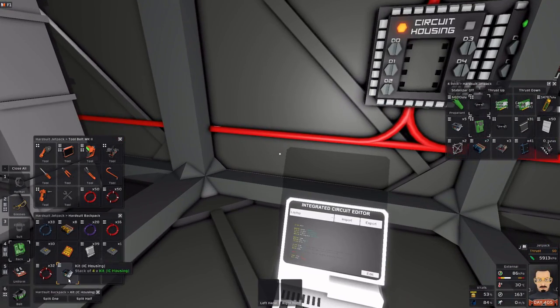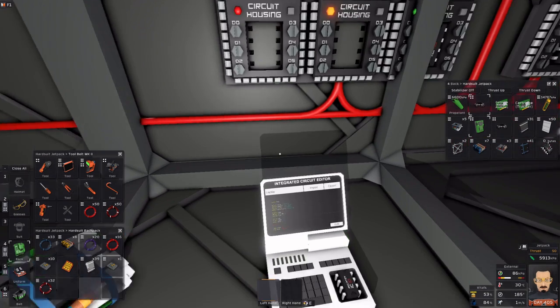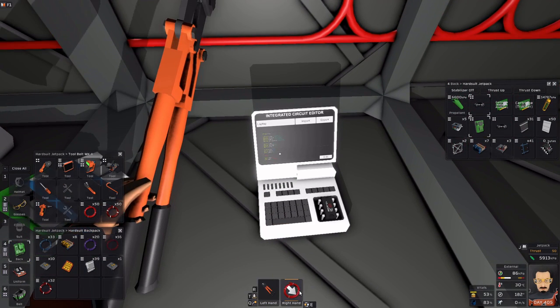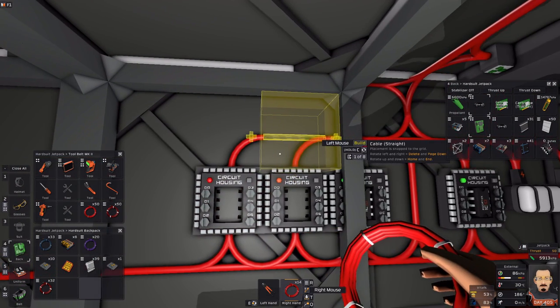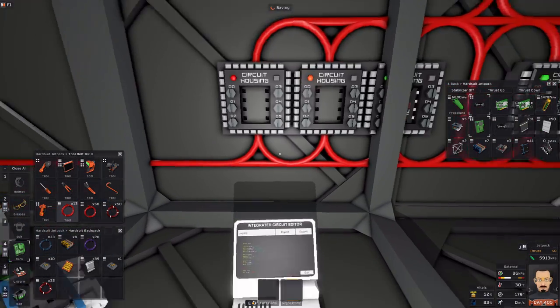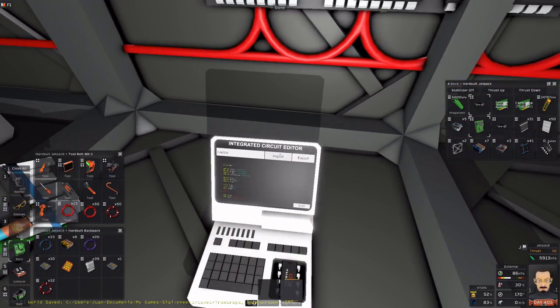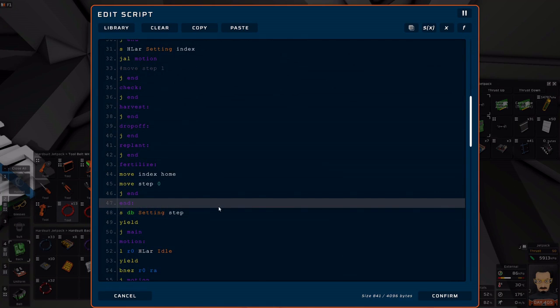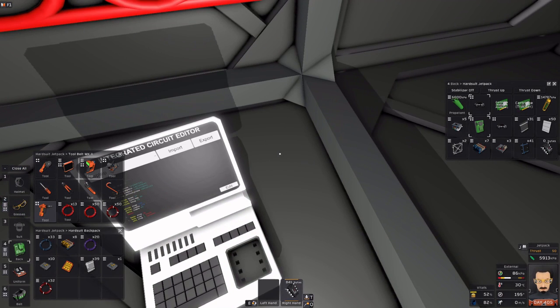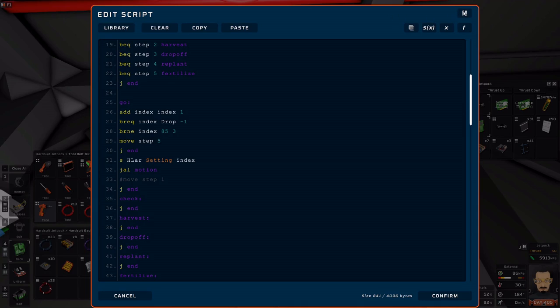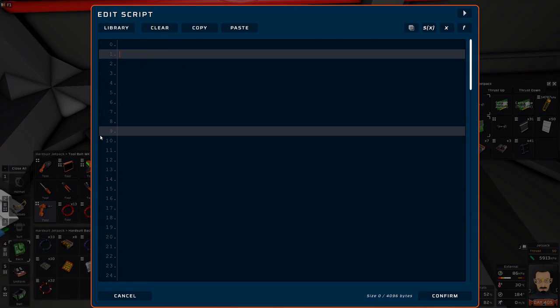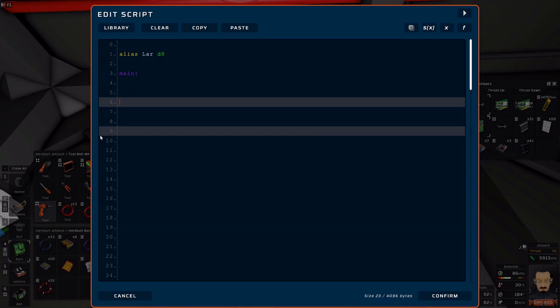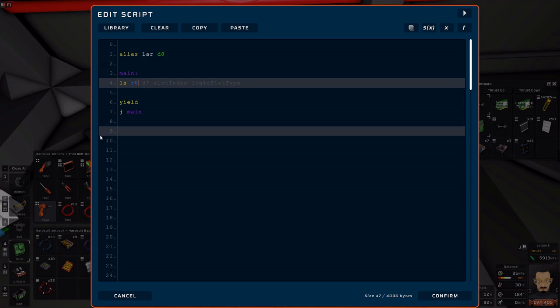So to help me with this, I am going to have another IC specifically for the purpose of seeing slot data for the plants. Alright, so maybe I shouldn't have done that. Okay. So alias Larry, that's D0. Okay, so load slot to R0.